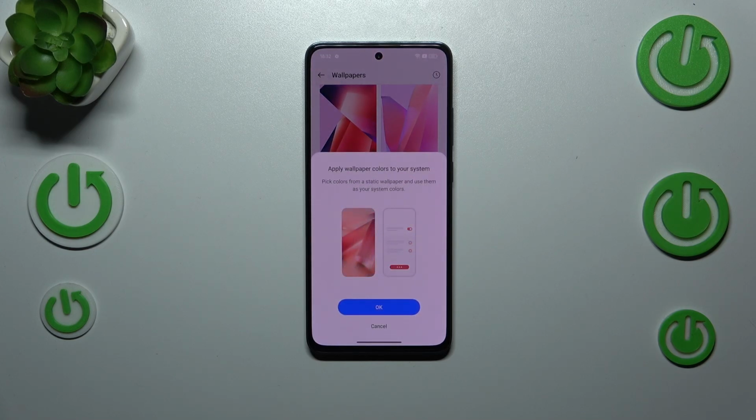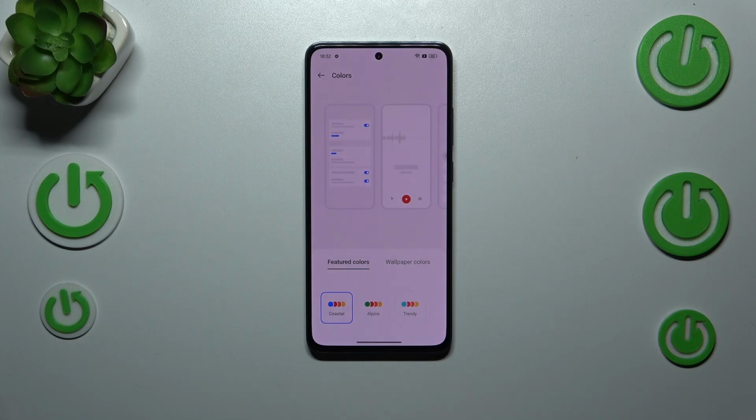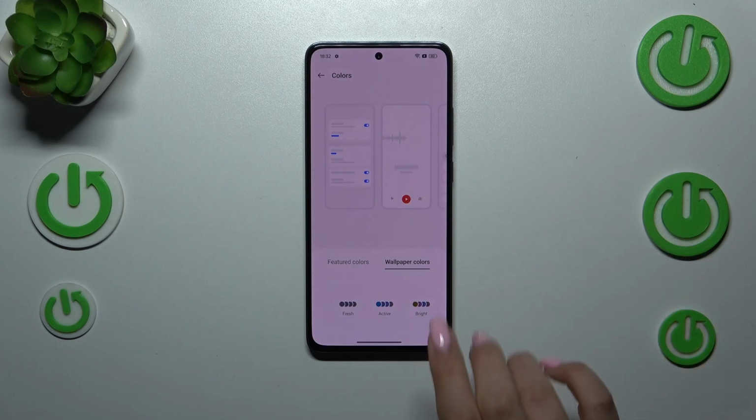And as you can see here, we can also apply the wallpaper colors to the system, so it will create a beautiful composition to the wallpaper and the system colors. So let me tap on OK. I'll show you how to do it. Here we've got featured colors. Let's tap on wallpaper colors, and here we've got those which are kind of taken from the wallpaper.